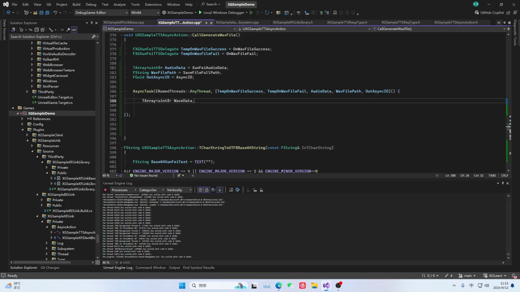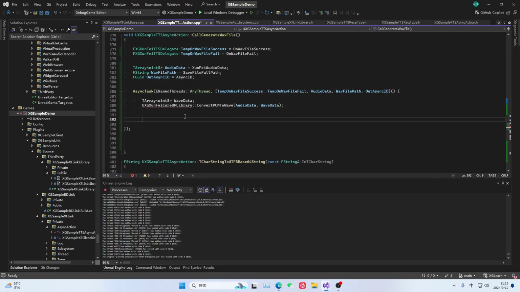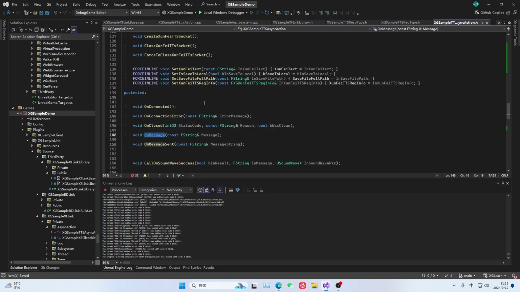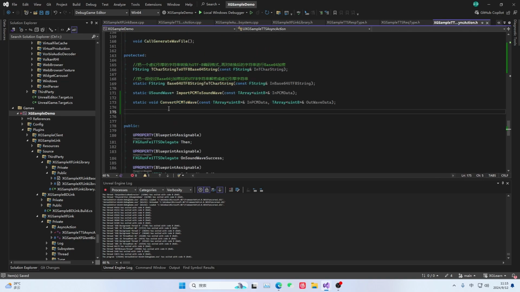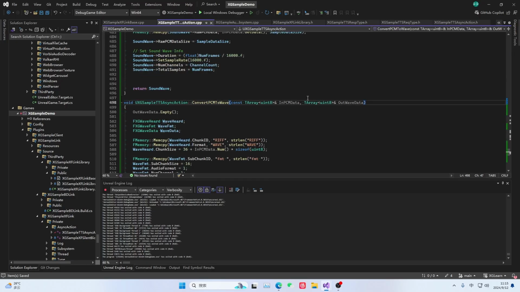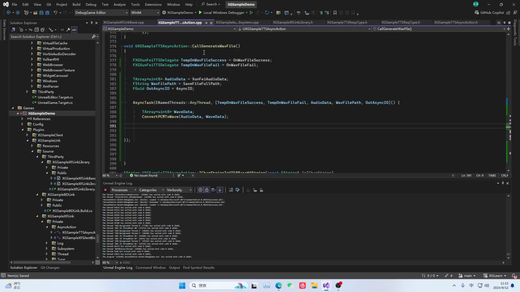So we prepare a WAV data. Okay, we'll convert it here. There shouldn't be any issues with this part. You don't need to use this here. Okay. Let's write this method as static. Yes, it's fine as static because this is a static method. Okay, we can write it like this.